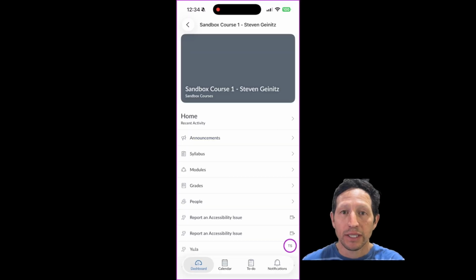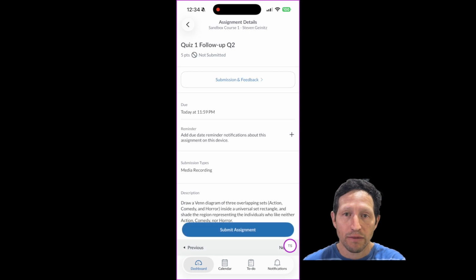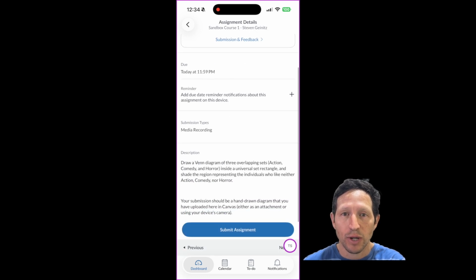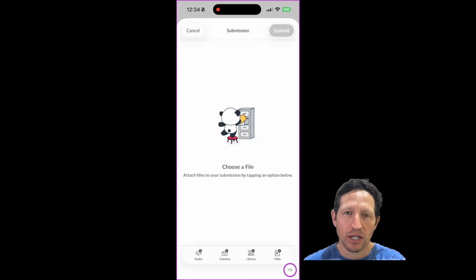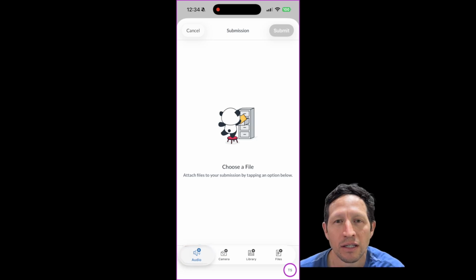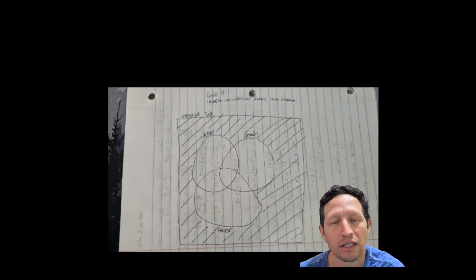These mobile apps are really convenient for students today. This is what a student would see if they were going to reply to one of these follow-up questions. They can either use the camera and take a picture of their hand-drawn image or record an audio explanation answering the question. Here, a student has uploaded a drawing of this Venn diagram that they have been requested to draw.